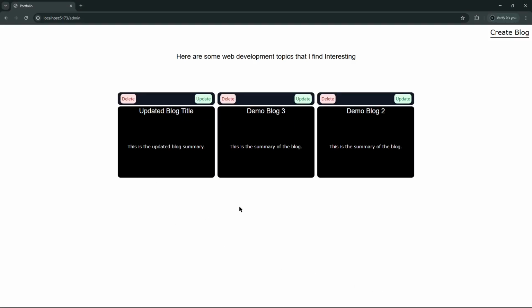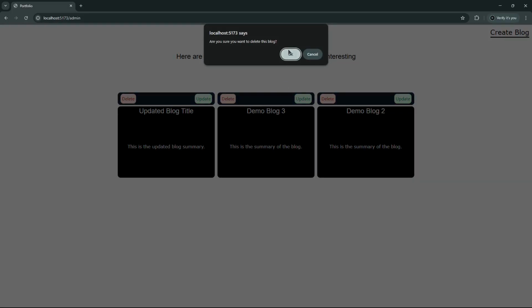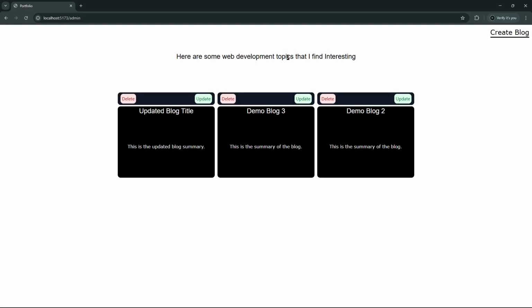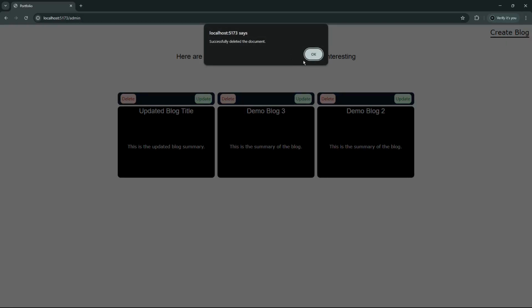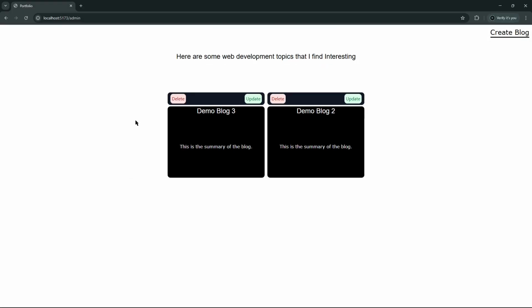Now on your web page, go to our updated blog, click delete, click OK. You should see this alert, successfully deleted the document. Then click OK. Now you should see we reload the blogs and that blog is gone.